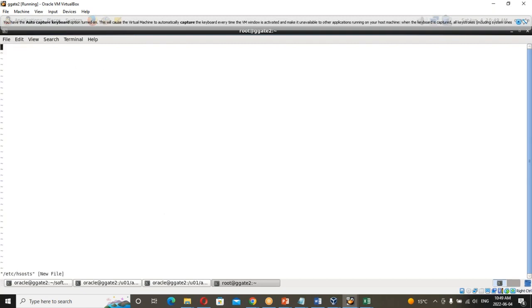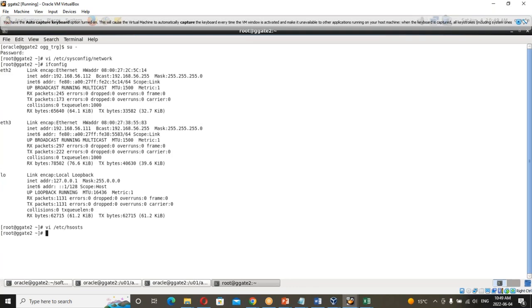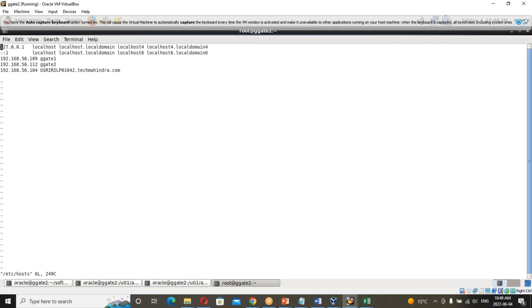So there is a file /etc/hosts. The IP address assigned to you can be different, so check the IP address in ifconfig. In /etc/hosts, the IP address should correspond to your ifconfig output. In GGate 2, you have IP address 192.168.56.111 or 112 assigned. So in the /etc/hosts file of both GGate 1 and GGate 2, you should have the correct IP address assigned to both the servers. So check ifconfig of GGate 1 as well.